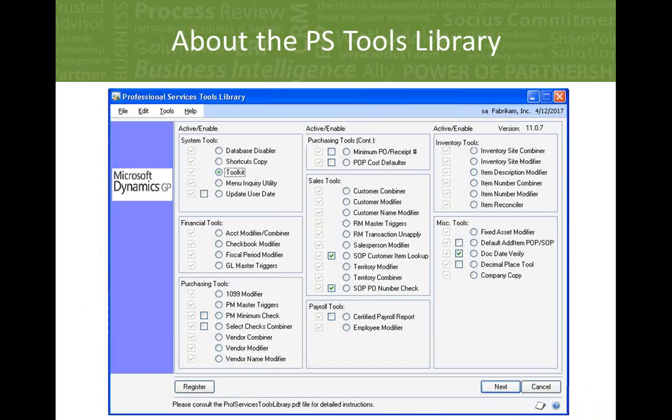So this is what the screen looks like when you launch the Professional Tools Library. It's typically launched off your navigation pane in Dynamics GP. You add it to your navigation pane and then you can open it up. You do have to be an administrator in order to open this screen. And so you can see that there are different kinds of tools: system, financial, sales, purchasing, inventory.